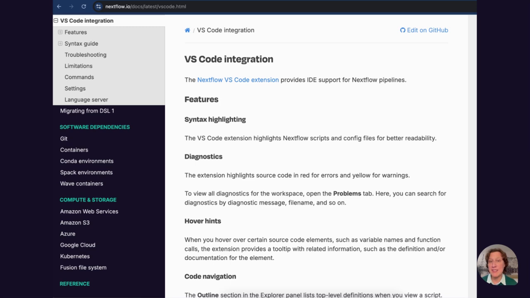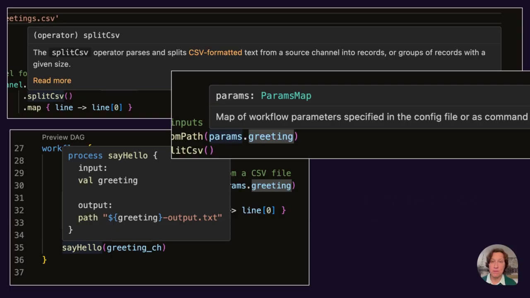Specifically, key features like syntax highlighting to display different kinds of code elements in different colors. Diagnostics tooling that tells you when you made a typo in a variable name or you forgot to provide a required input to a process. Hover hints that give you extra information about code elements. And auto-completion that suggests possible keywords or variable names as you type. And a number of other features, all of which you can read about in the documentation that describes the VS Code integration on the Nextflow documentation website.